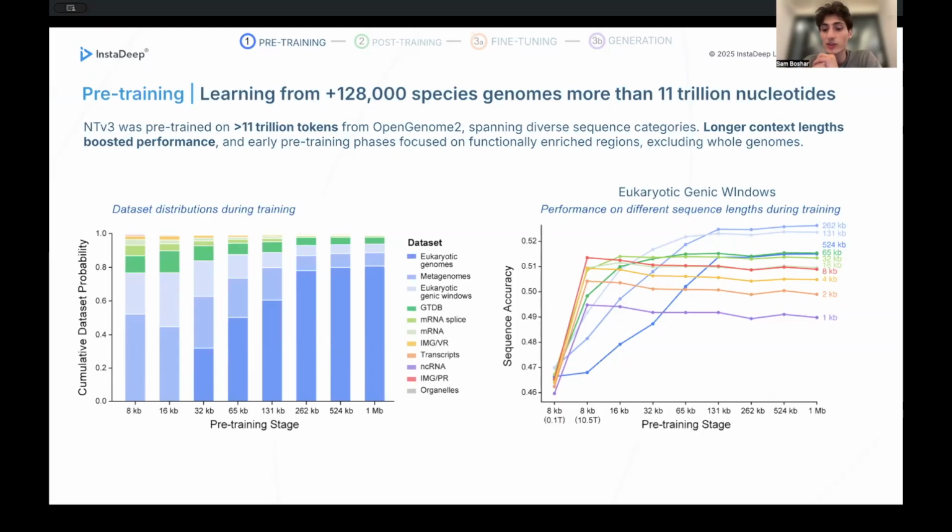And on the right is just a particular subset of the OpenGenome 2 dataset. And you can see that over the course of pre-training, performance improves across these sequence lengths. And generally, we achieve the best performance at the longest sequence lengths, which shows that adding the extra context is useful.